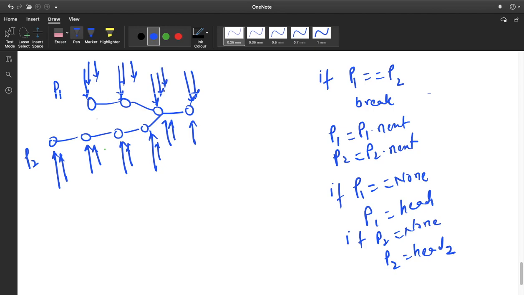Now again P1 is here, P2 is here. Again P1 reaches here, you can see. Now at this point P1 and P2 are equal. So now P1 and P2 are equal, we'll simply break the loop and print P1.data or P2.data. We'll break here and return either P1.data or P2.data, because the node is the same for both.